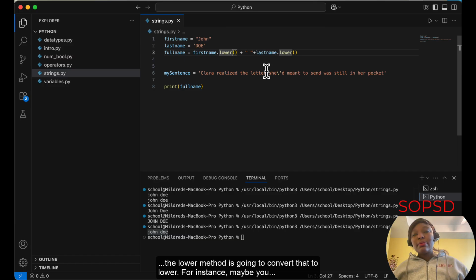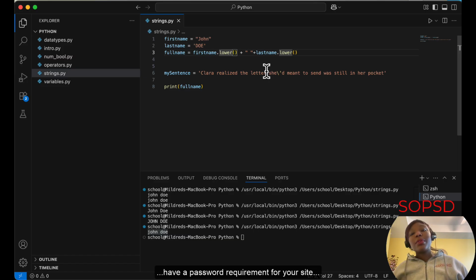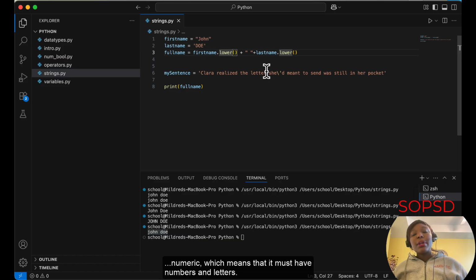So for instance, maybe you have password requirements for your site, and the requirement specifies that the password characters must be alphanumeric, which means it must have numbers and letters. And at the back end, the processing script you write will have this verification that will check if the password field is alphanumeric.